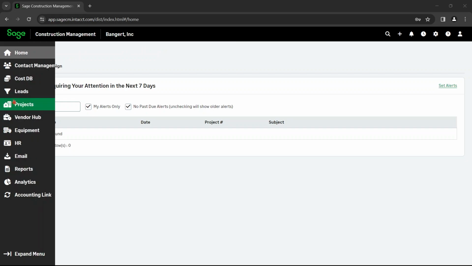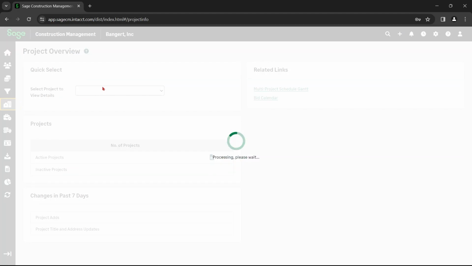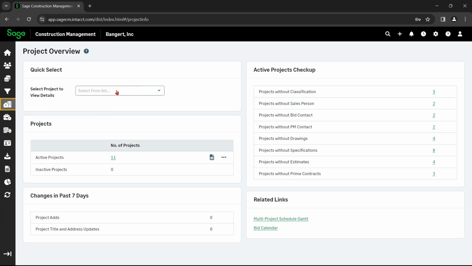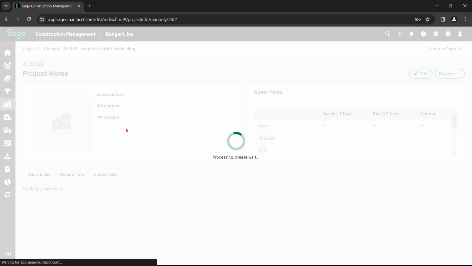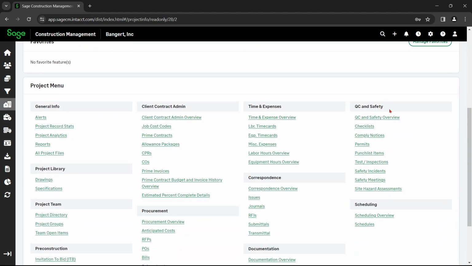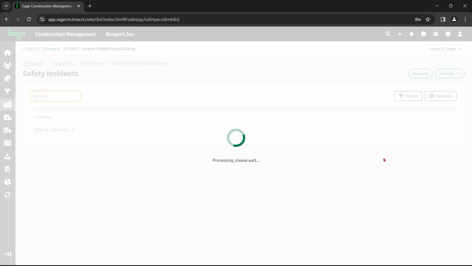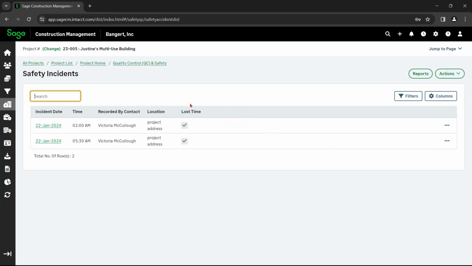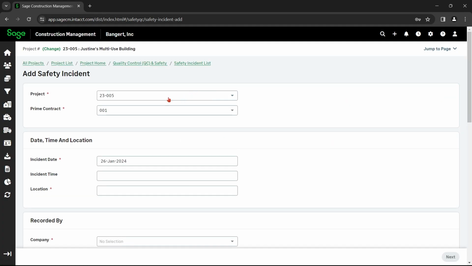I am on the home page. I'm going to go to Projects. You can select your project here or the hyperlink below. Scroll down to QC and Safety and click Safety Incidents. Here, you're going to go to Actions and Add Manually.